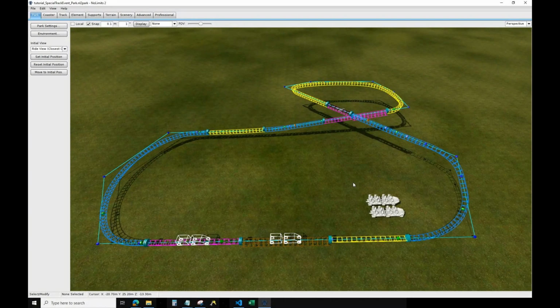So I've opened up a park with a coaster in which we find one special track element right here. And well, as you can see, we have a kind of weird section in between the start block and the target block. But this doesn't matter since this is actually gonna be a hidden coaster.